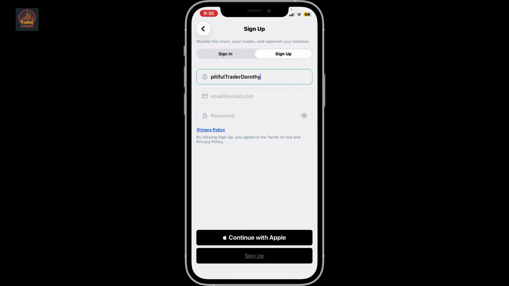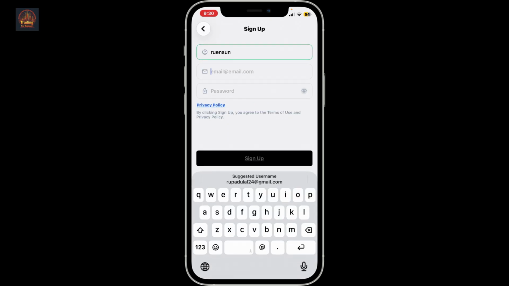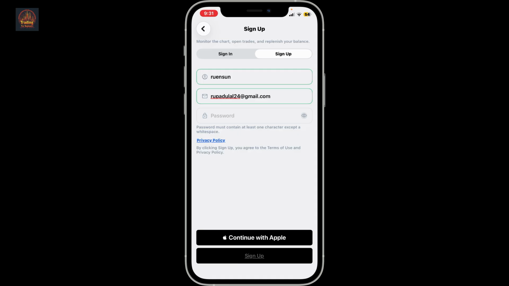On the next page, go ahead and enter a name for yourself, and then on the next field, enter a valid email address. Make sure that you type in your own email address and the one that you have access to. Go to the next field where it says password once done with email and create a strong password for your account. Finally, click on sign up at the very bottom of the screen. If you don't want to sign up with email, you can also sign up with Apple.